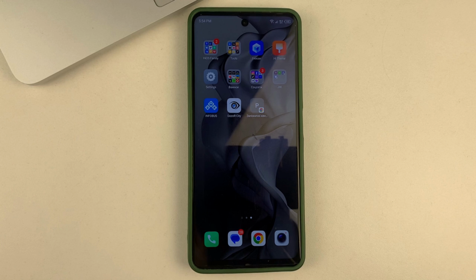In this video, I will show you and tell you how you can easily enable chat bubbles and chat headers in Facebook Messenger app on your Android device.